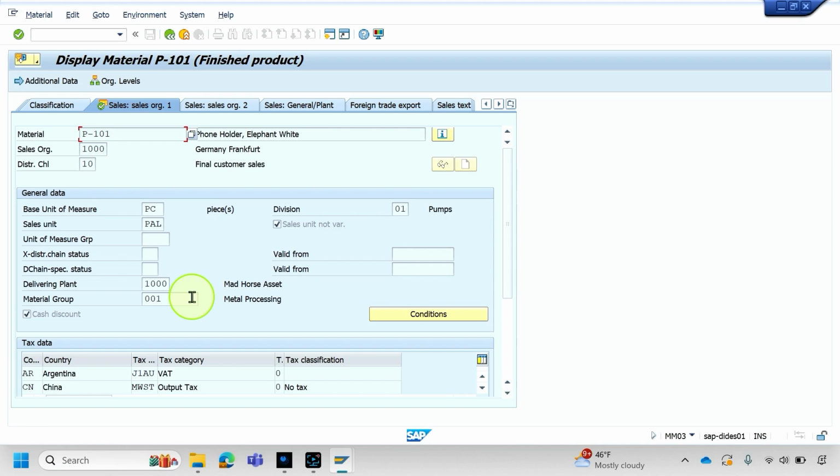So I'm here in the sales org one view, which means I had to specify my material, my sales org, and my distribution channel. And this is MM03. You can see the transaction code here in the lower right-hand corner. And a couple of the fields I wanted to point out today that we tend to find very useful in troubleshooting and problem solving. So the first one here is the sales unit.